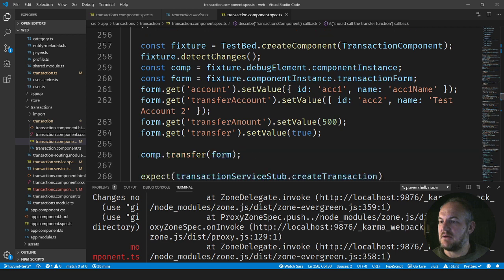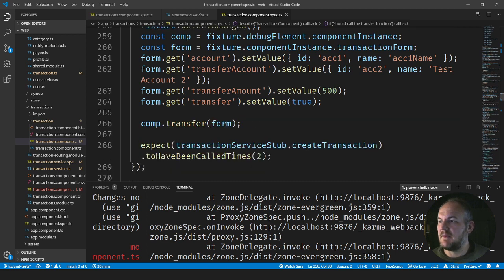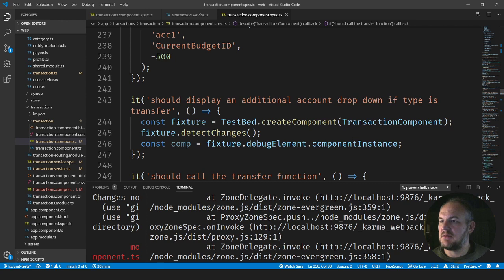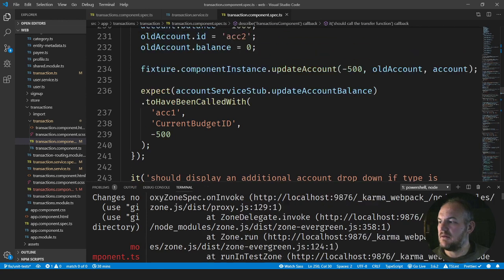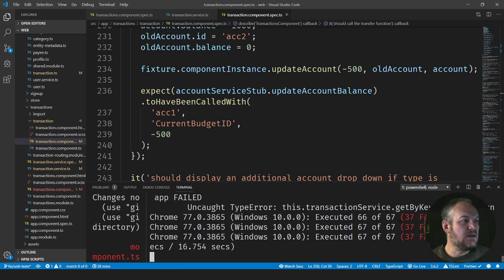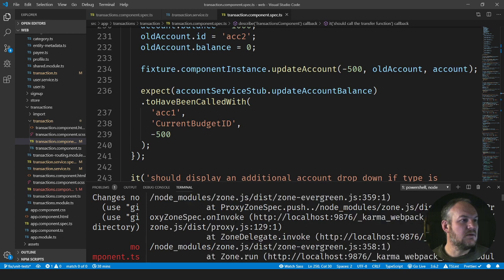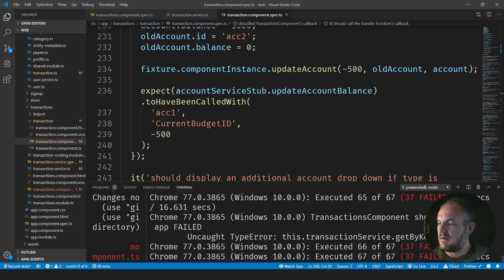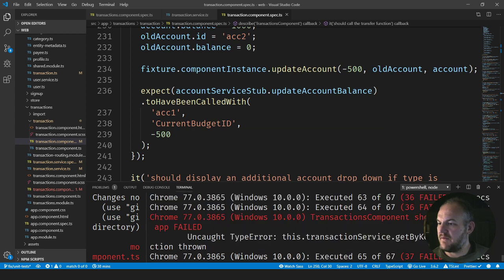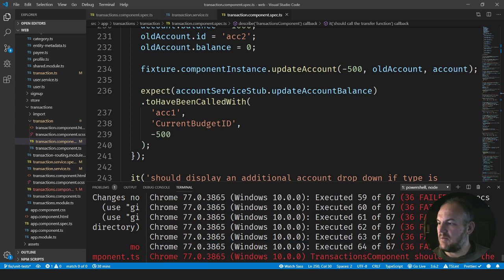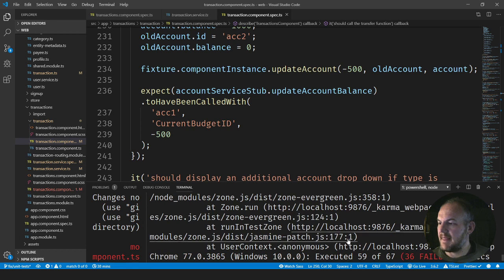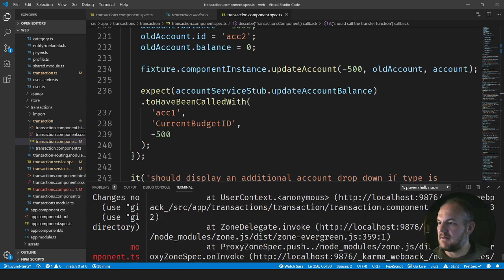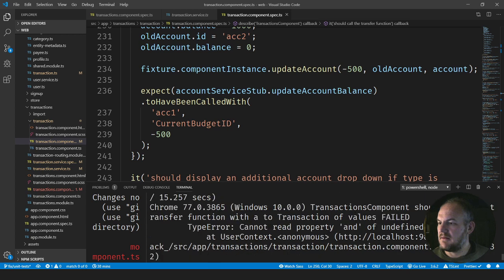Okay, let's have a look. Click transaction. So let's scroll down, way down. Way down. Still not a function. Get by key. Cannot read property of undefined.